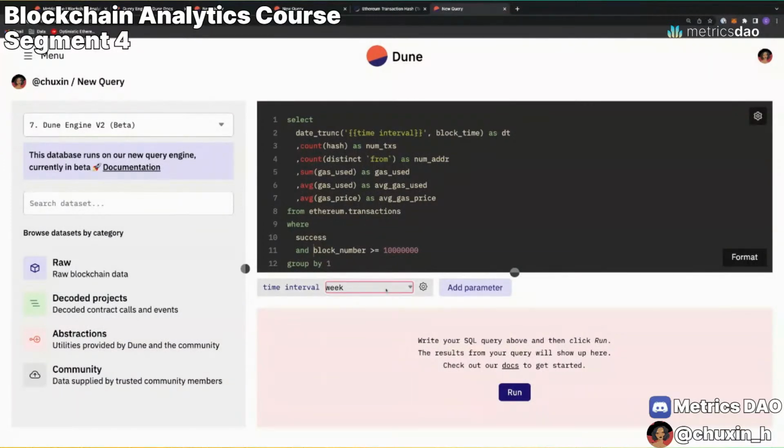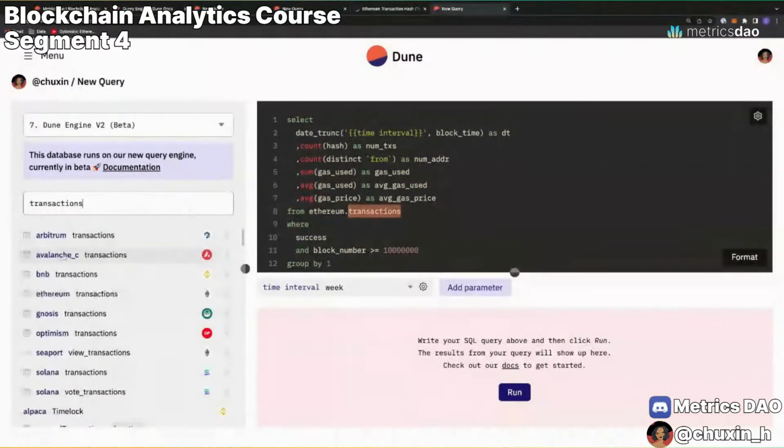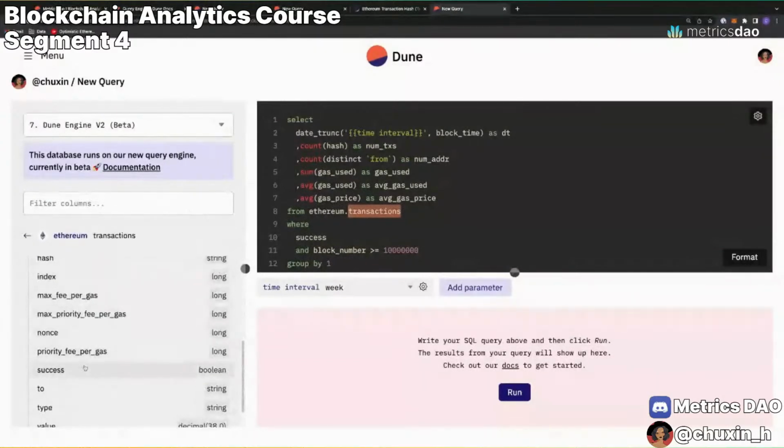So if you look at Ethereum transactions, there is success, which is a Boolean. So I just want to get the transactions that didn't fail. So I put a success here. And also I set the block time just to make sure things are actually running. Otherwise it's going to take ages if I query this amount of data that we have. And now we're just going to hit run.